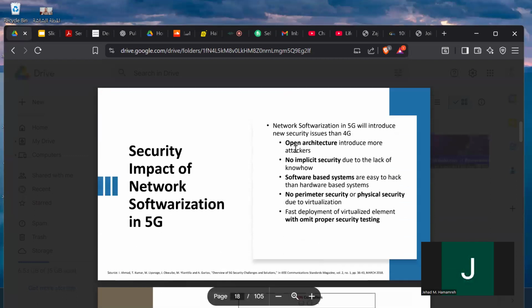Now, the security impact of network softwareization in 5G. This is one of the directions that's new compared to the previous generation, because the architecture in 5G is more focused on softwareization. Network softwareization in 5G will introduce new security issues compared to 4G. These issues can be listed as follows. First, an open architecture introduces more attacks.